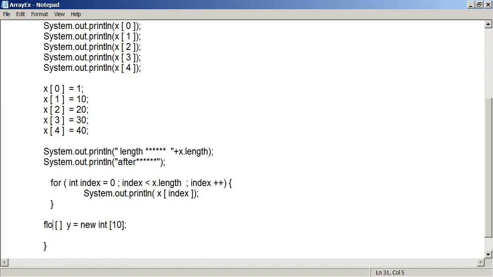Why should I always use integers? Float f is equal to new float of 10. So what is the meaning of this? There is a group of data. There is a collection of floats, and how many floats do you want to collect, you want to group? 10 floats I want to group, right?